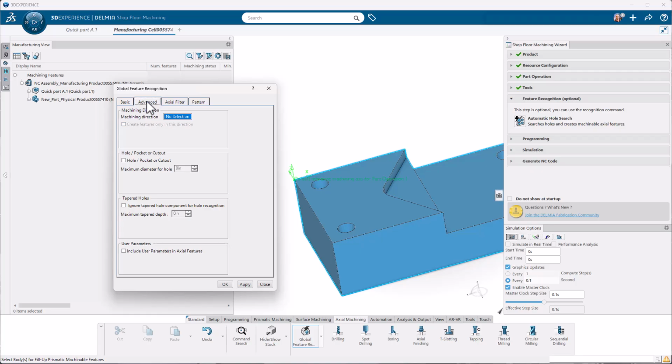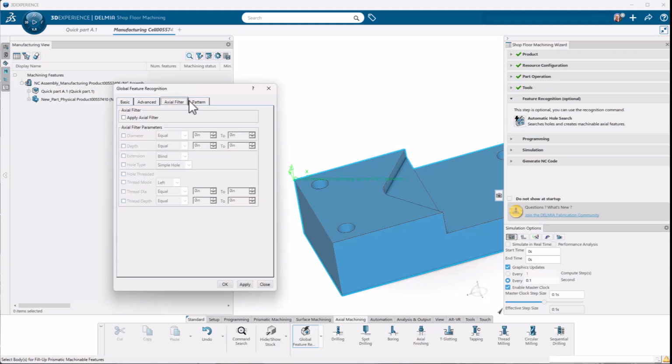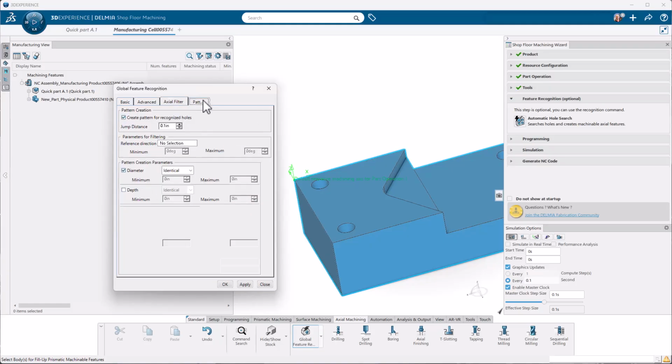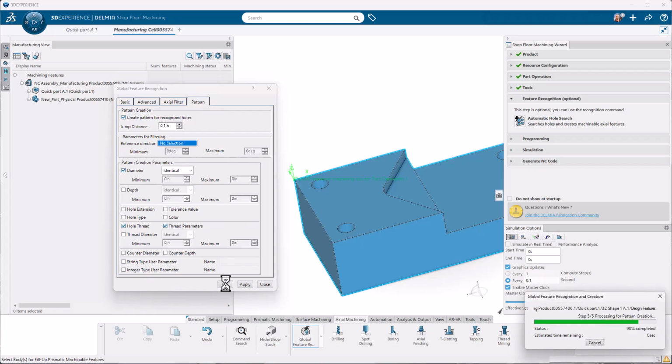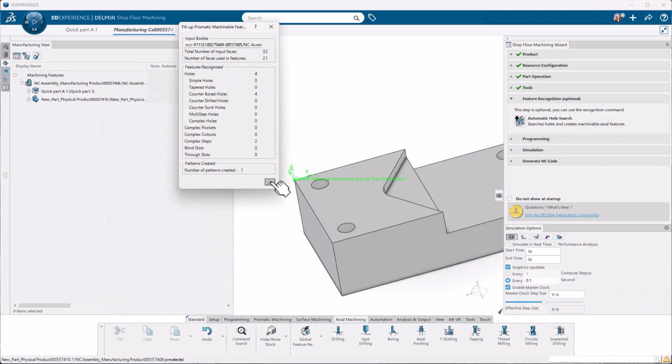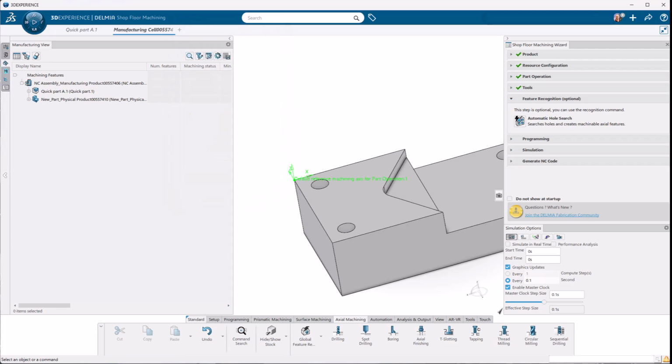The Advanced tab, we will leave alone. Axial filters, we'll have nothing checked. In the pattern, we want to check by diameter, and then we want to pull by the thread parameters. Here, I'm going to go ahead and hit OK. It will extract all machinable features that it finds. We are going to machine two pockets on the first side of this part, as indicated here.